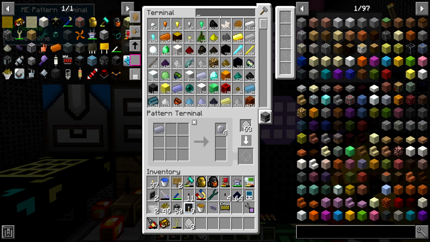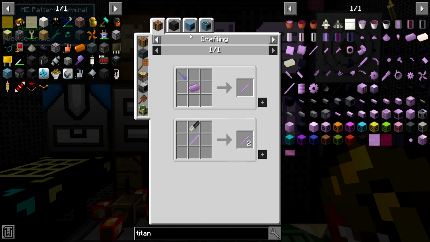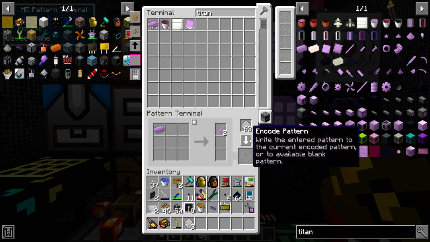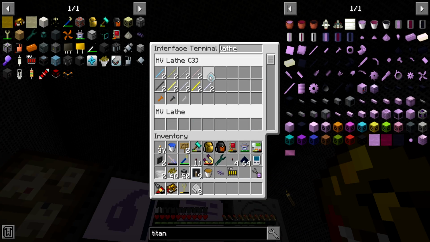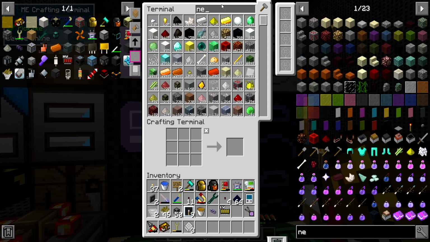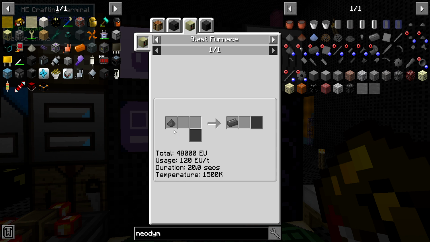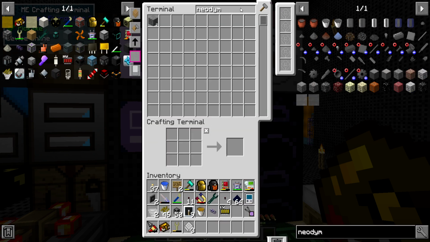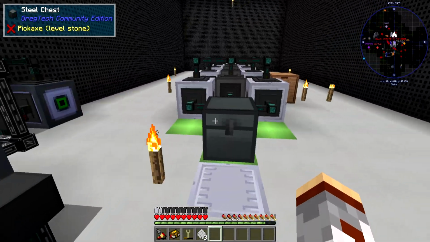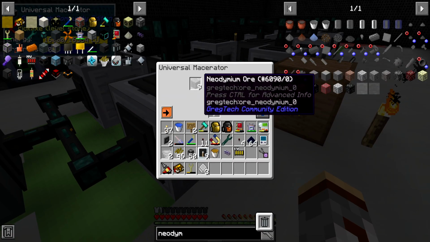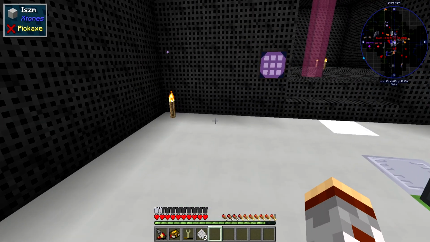Stop that. Titanium. Titanium rod. Bada boom. There it is. And lathe. Neodymium. So what's going to be needed for neodymium ingots? Looks like just a blast furnace. How's the processing going along for ore doubling? It's macerating. Oh, it's still handling tetrahedrite right now, so we may need to wait a bit for that.